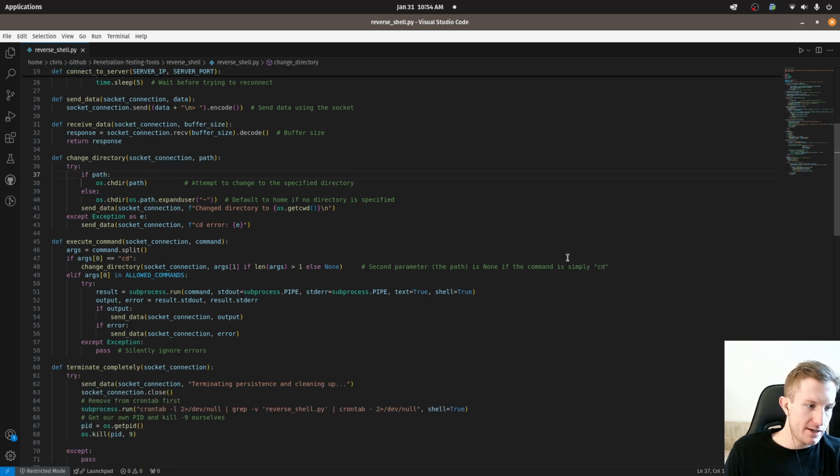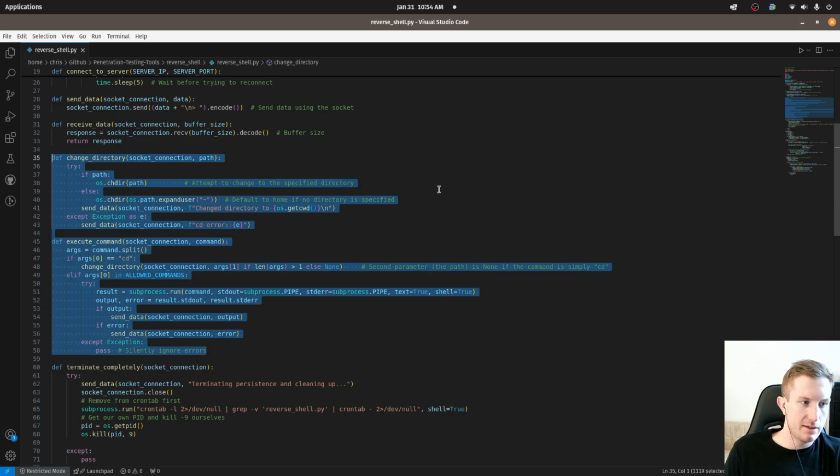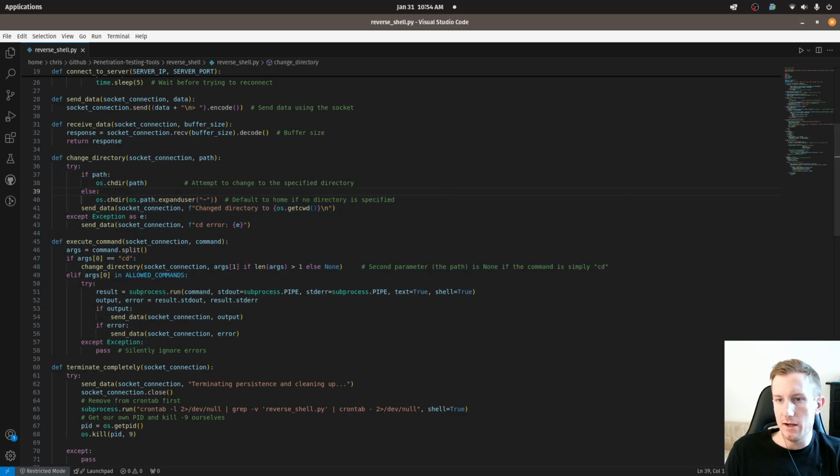For directory navigation, we have two different functions related to giving commands to the shell. For directory navigation, we have cd as a standalone function. It handles directory changes and also has error reporting. It'll default to the home directory when you don't specify a path, and then it'll return the current working directory after the change.